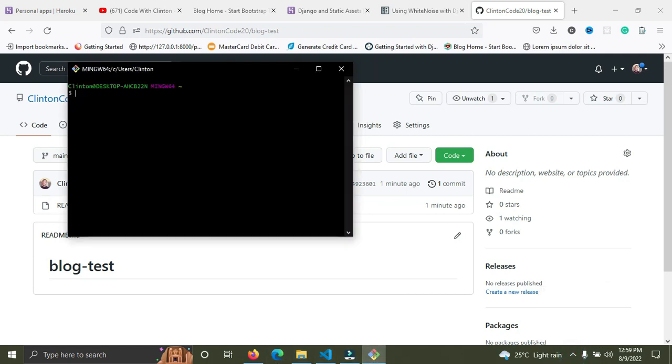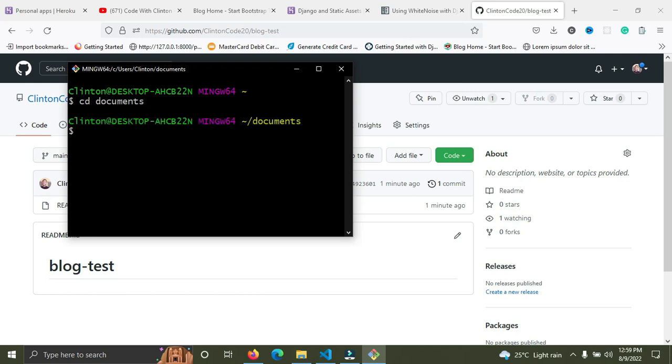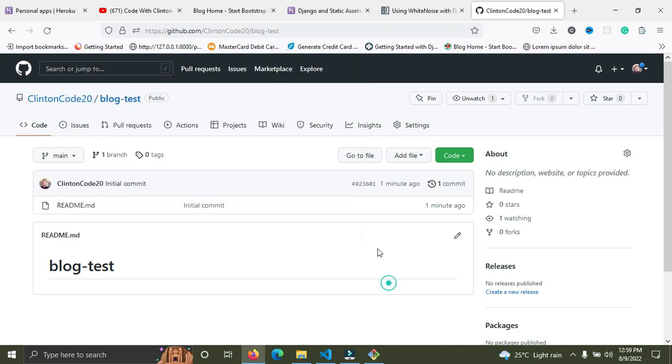Now I'm going to go down to my documents directory. Let me make this a bit bigger, understand? I'm going to say cd Documents. Then after that, I'm going to simply clone the repository I created on GitHub. I'll clone it by copying the link here.